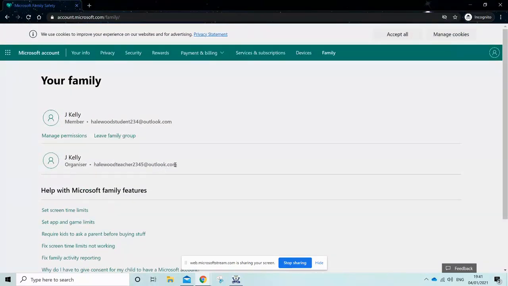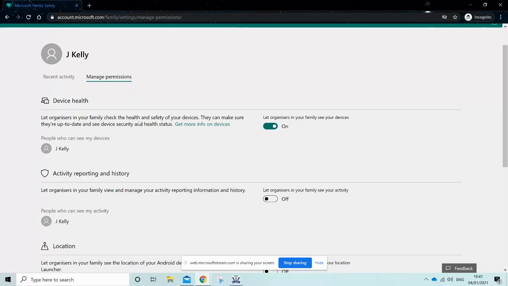Now, that would be where your email would be as a parent. So you are an organizer. You're responsible for setting the family settings, the screen time, things like that, which we'll come on to shortly. And then they are a member. This is what they see. This is all they have access to. So they can manage their own permissions.